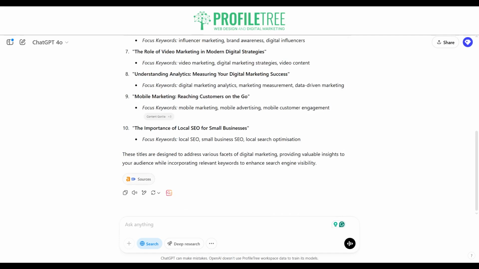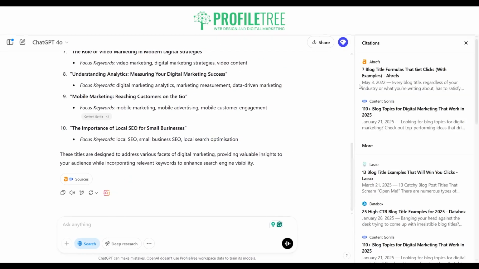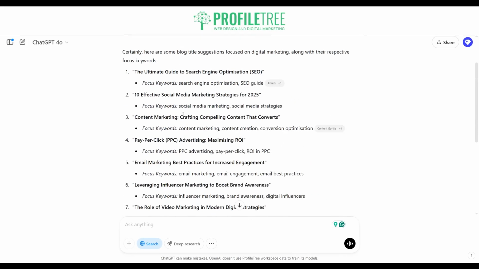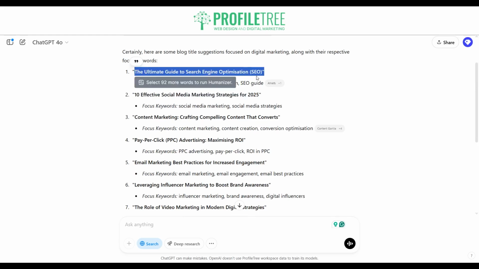I can see Ahrefs there. So if you do click on the sources, you can see that it's actually went out and researched some of these titles itself. So for each one, since I have said, okay, listen, I need some focus keywords, you can see there, focus keywords, search engine optimization, or SEO guide. So that's the stuff that I'll be using for this particular blog title.